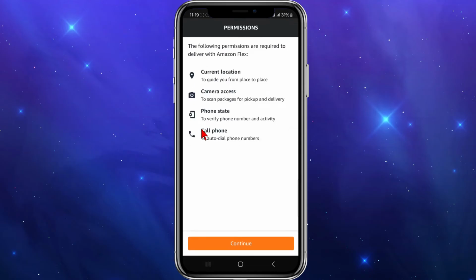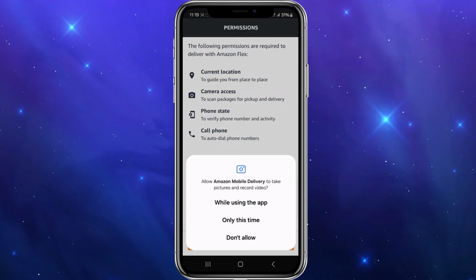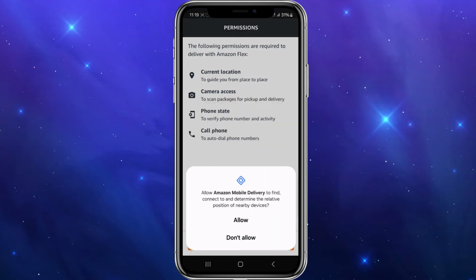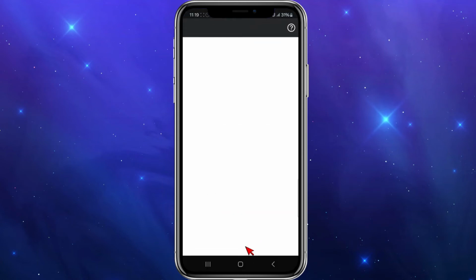Alright, then you'll come to this page here, permissions. The following permissions are required to deliver with Amazon Flex. You need to allow access to your current location, camera access, your phone number and activity, and you need a call phone to auto dial phone numbers. So once you've clicked continue, click on while using the app, allow and allow, click all of them.